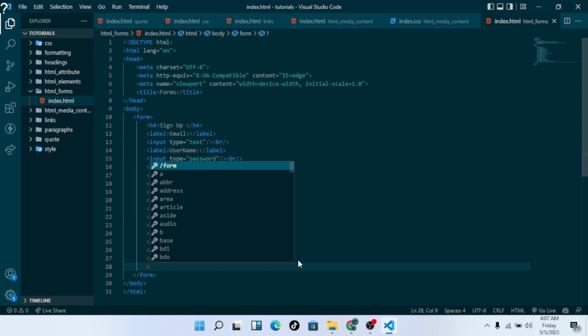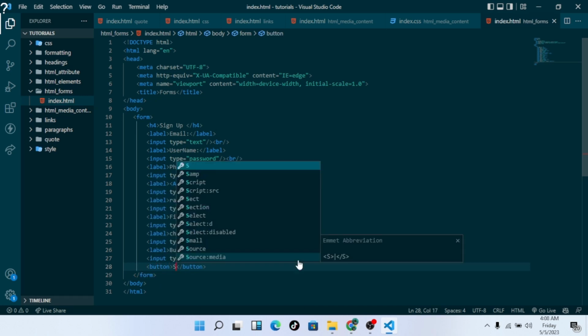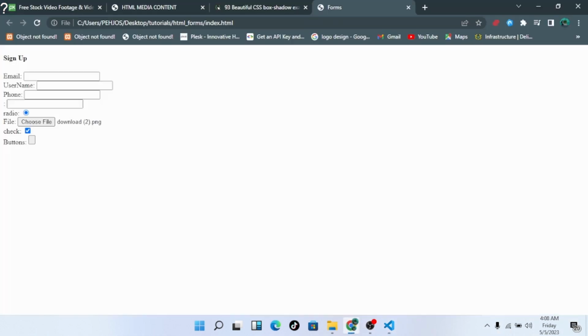So instead of creating the input type of button, let's remove that one and create a button itself as submit. So now we have our button. Let's refresh our page and see if we have our button there. So you can see we have the submit button.